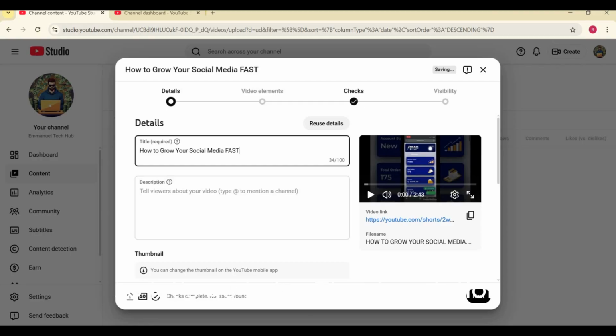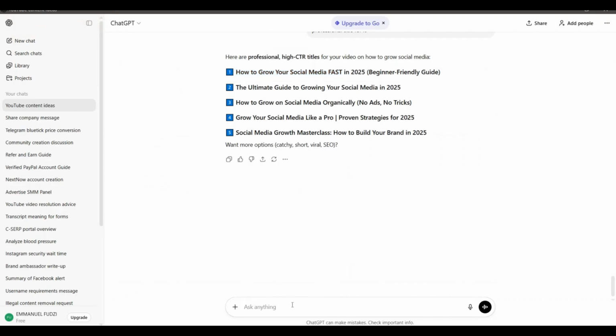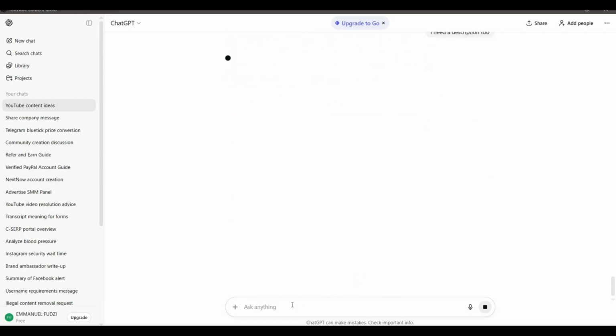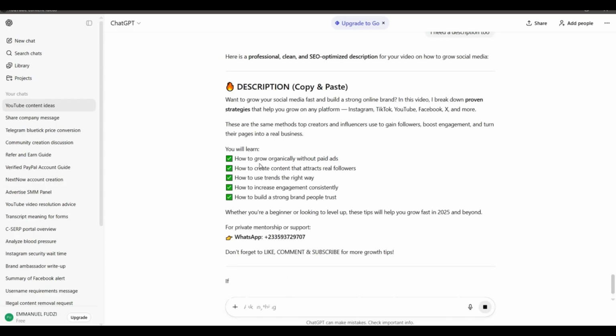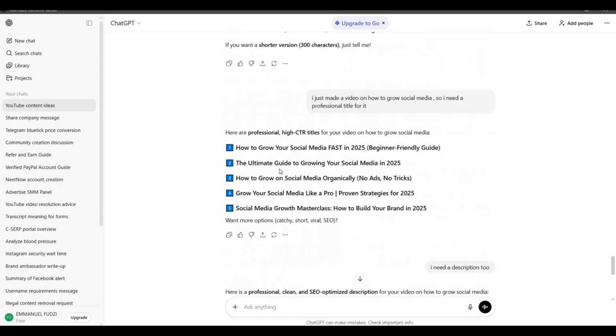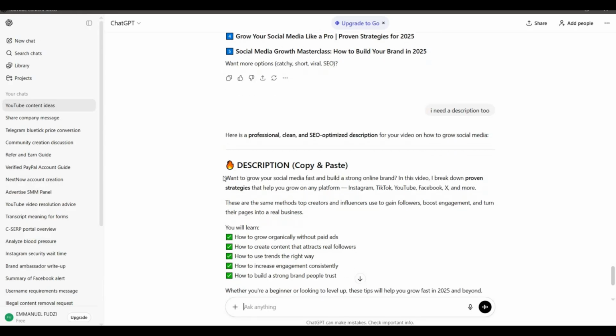So let's go for the description. Let's say I need a description too. It's going to give you the description. You just read it, and if you have any changes, you just apply the changes to it.